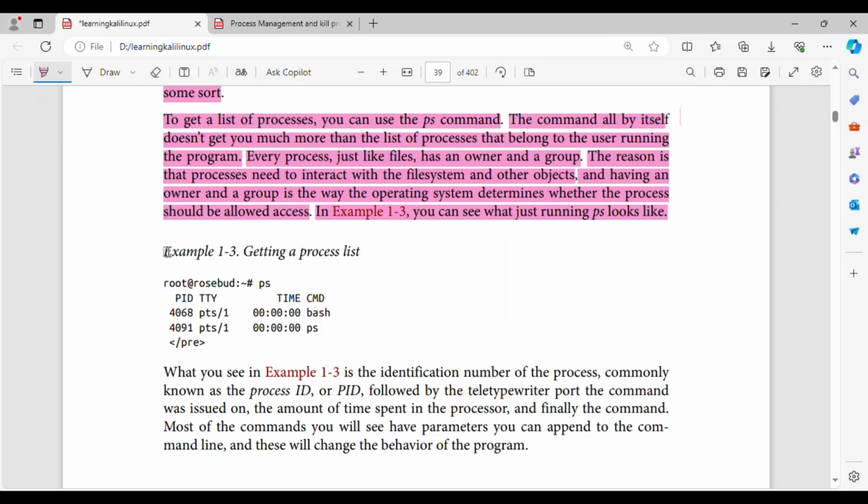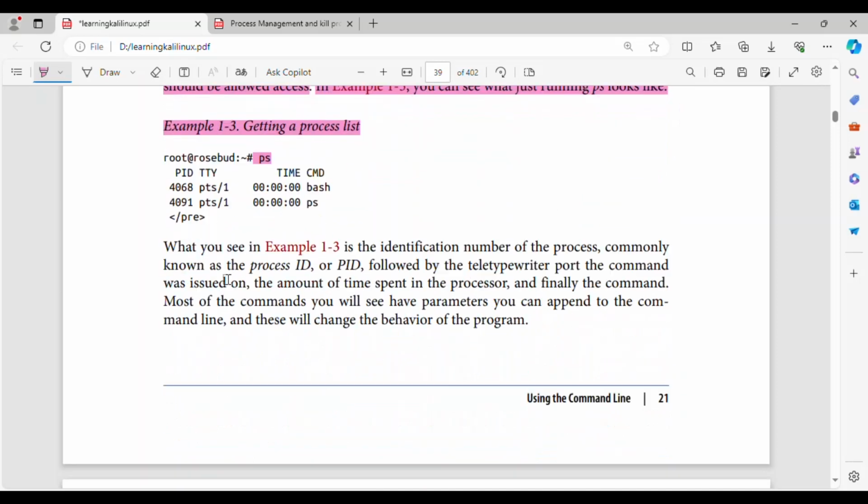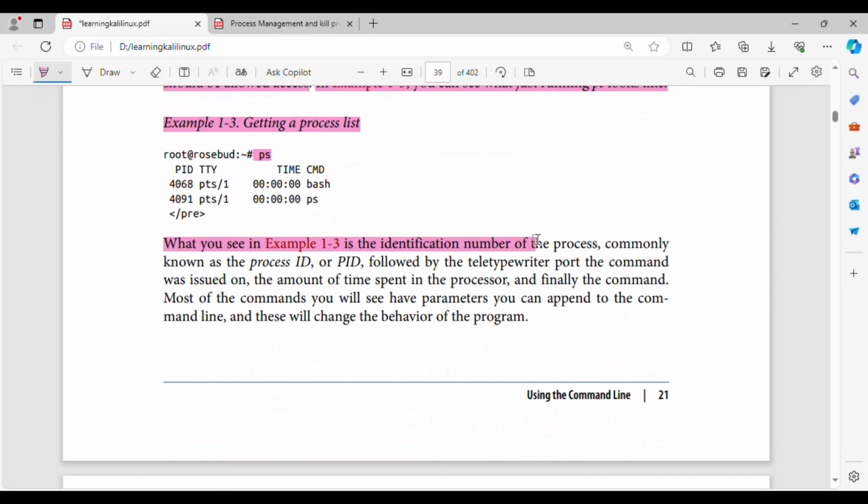In example 1-3, you can see what just running ps looks like. Example 1-3. Getting a process list. root@rosebud:~# ps. What you see in example 1-3 is the identification number of the process, commonly known as the process ID, or PID, followed by the teletypewriter port the command was issued on, the amount of time spent in the processor, and finally the command.